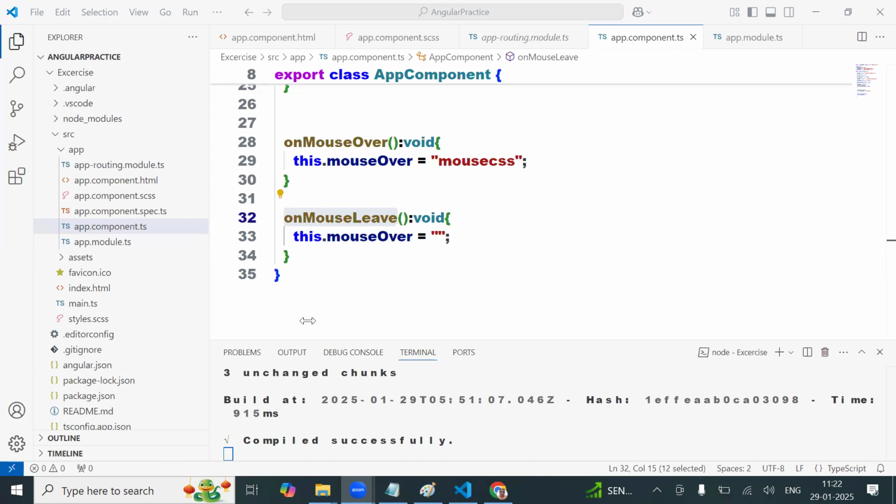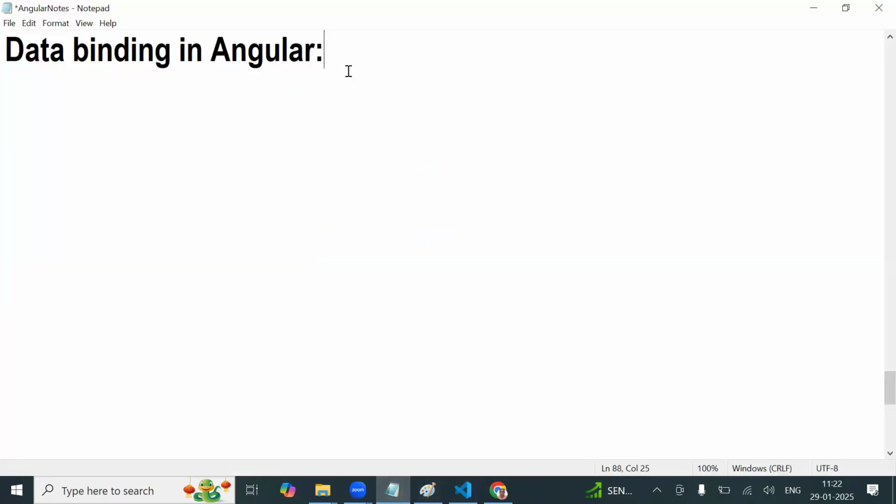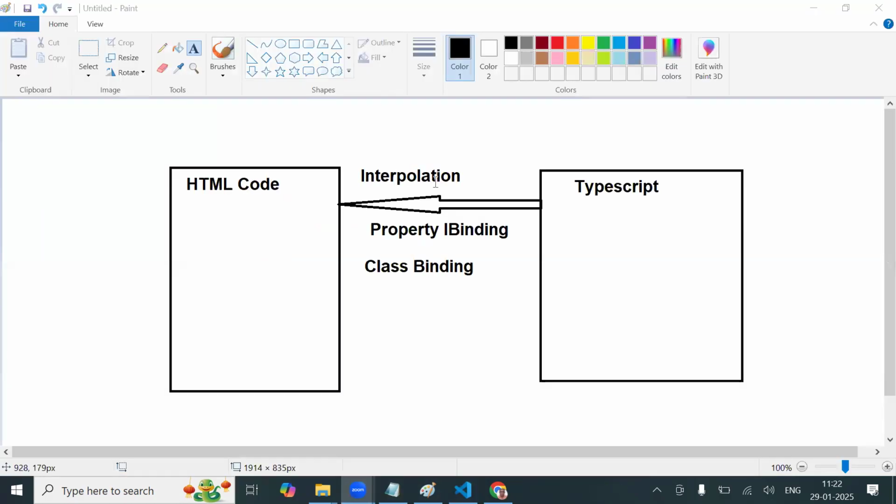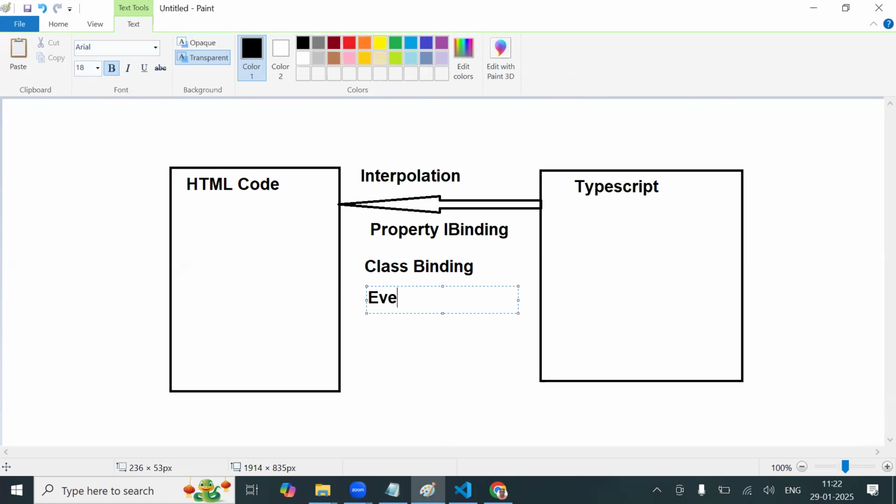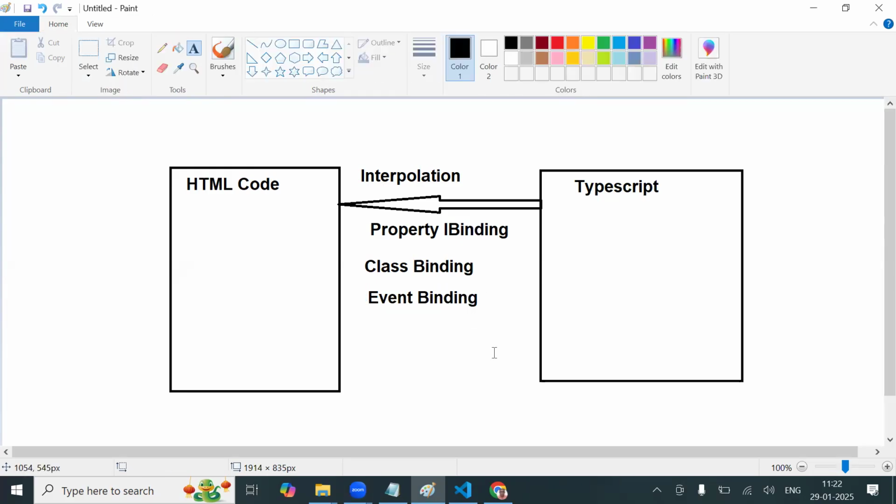Yes. Okay, guys. Tomorrow, we are going to see ngModel and two-way binding. So today, we discussed four bindings. What are all those bindings? Can anyone tell me what are all the bindings we discussed? Interpolation, property binding, class binding, and finally, we have event binding. Yes, these are all correct, sir.